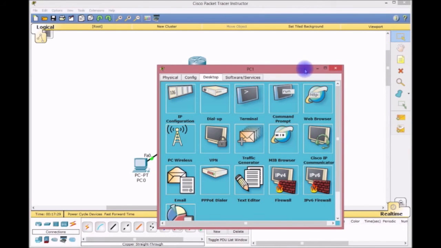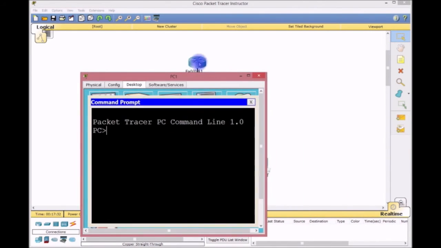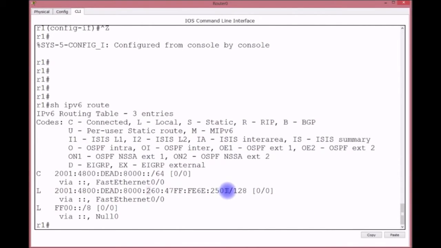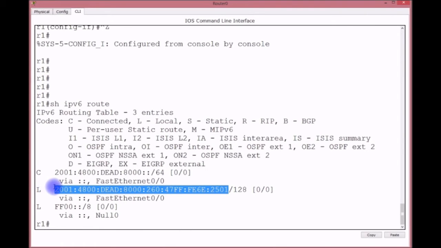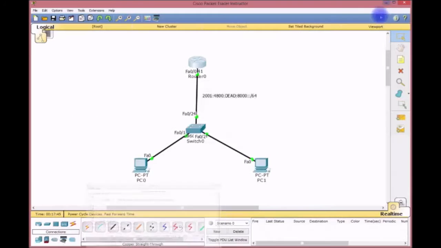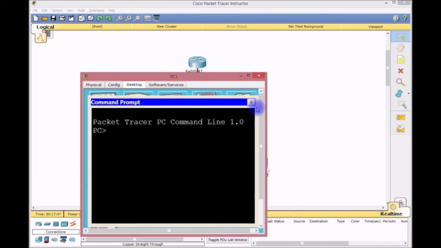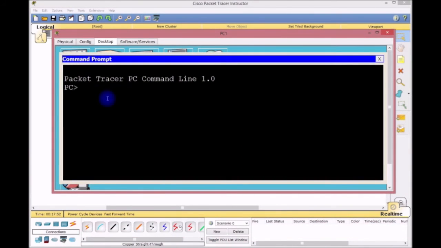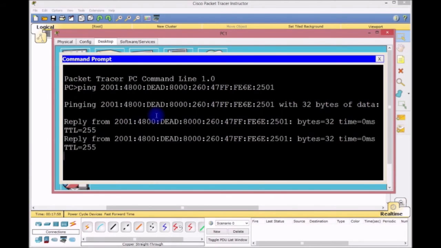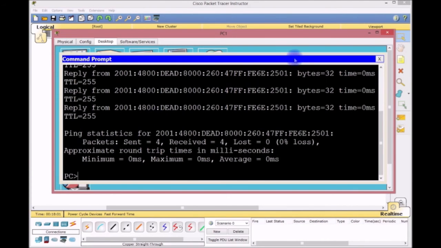All right. And let's see if we can ping our gateway. I'm going to copy and paste because I'm definitely not going to remember this number. Right there. Copy. And let's go to the PC. And definitely got to bring this out for this ginormous address. Paste. And there is our reply from our gateway.